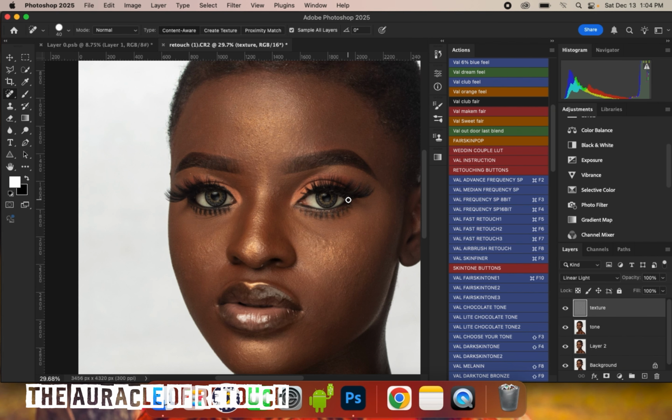Now we have successfully created the frequency separation. You pay attention to the difference: on 16 bits you use Add instead of Subtract, and on 8 bits you use Subtract instead of Add. Okay. So yeah, we have created the frequency separation layers for this image.